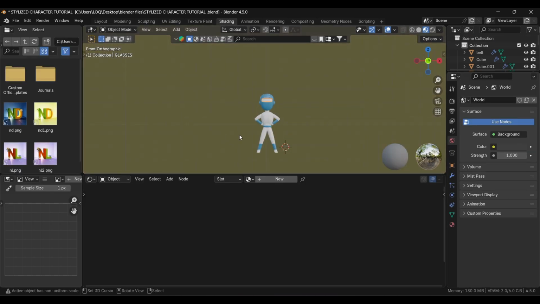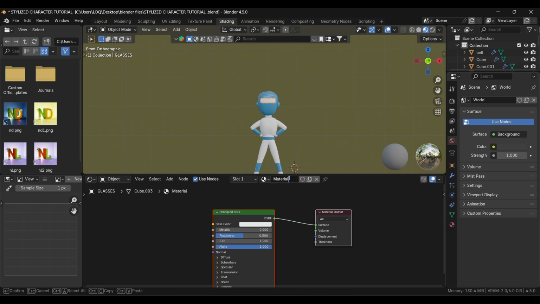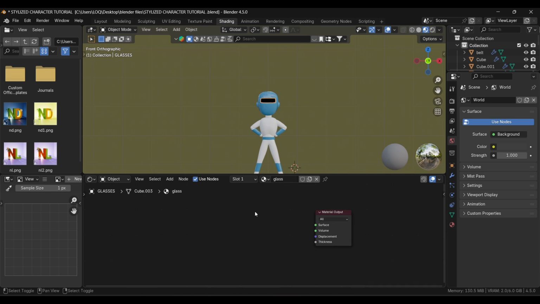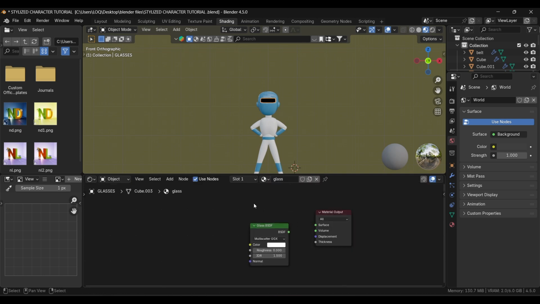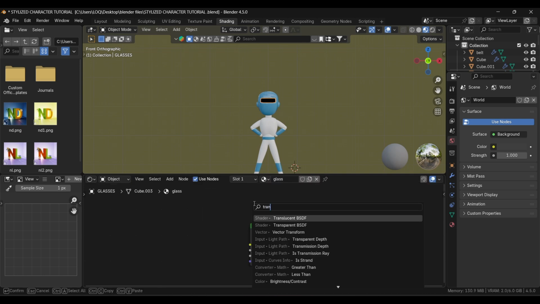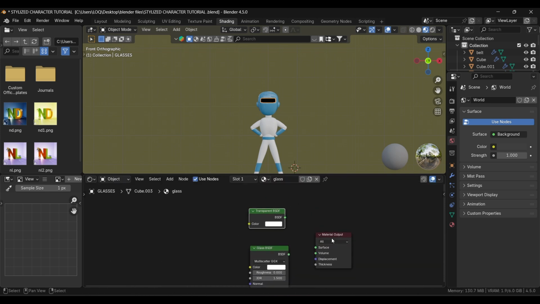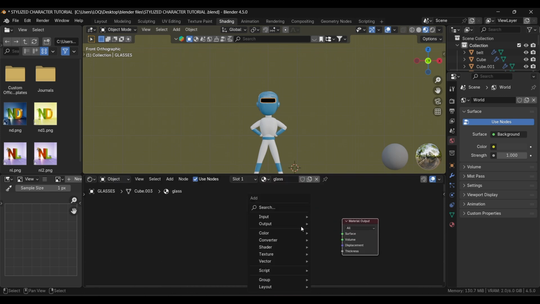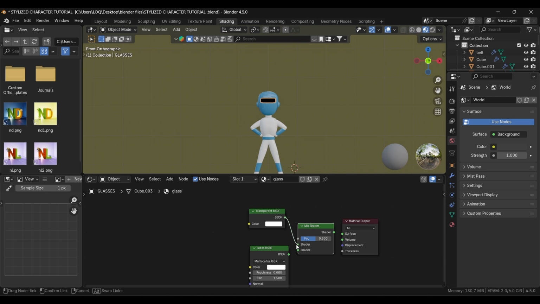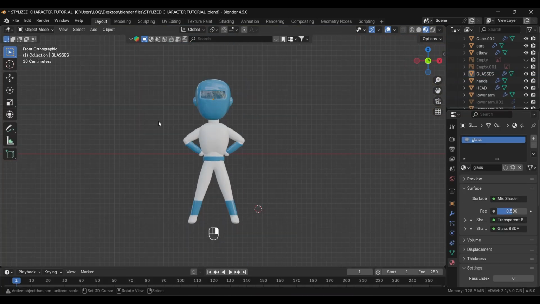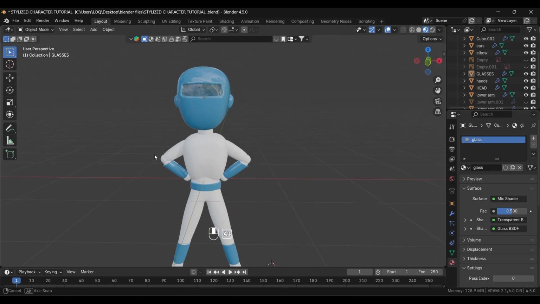Next, we'll create the glass material for these. We'll rename it as glass. We'll delete this Principled BSDF and search for Glass BSDF or Transparent BSDF. For mixing them, we'll add a mix shader, then connect these BSDFs to the shaders and this shader to the surface, and there we can see a quite nice glass material.